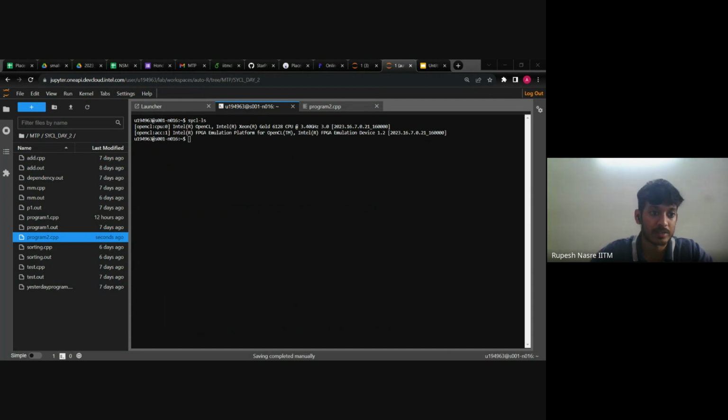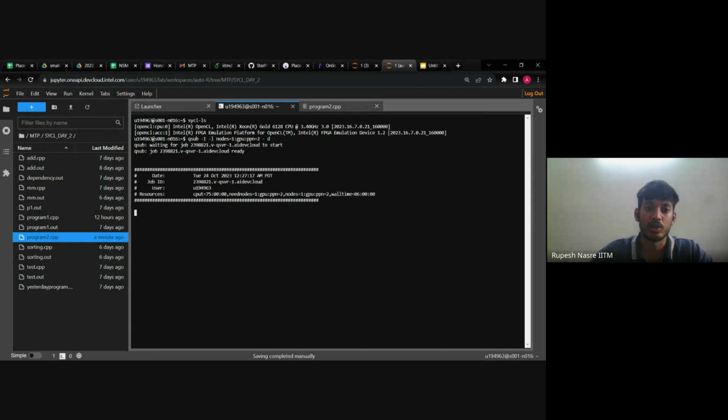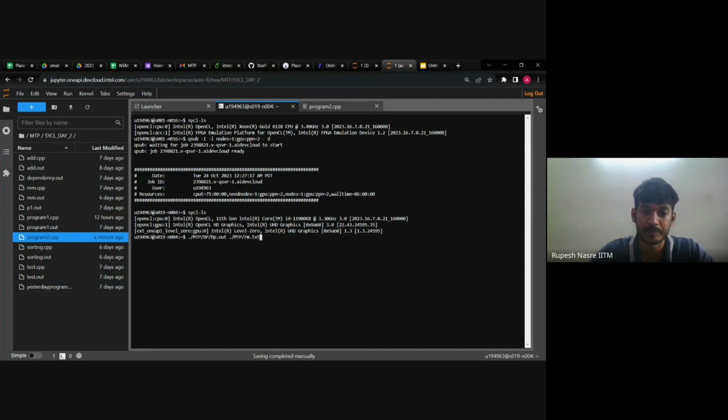Let me see the command. Okay, so this is the command to request for a GPU. So now, when you write sycl ls, ls is called list, you can see that now we have one GPU. Now I have to run that program2.cpp, which I have made.